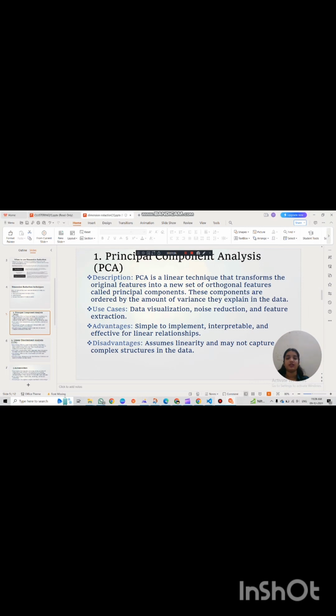Advantages of PCA are it is simple to implement, interpretable, and effective for linear relationships. Disadvantages are it assumes linearity and may not capture complex relationships in data.